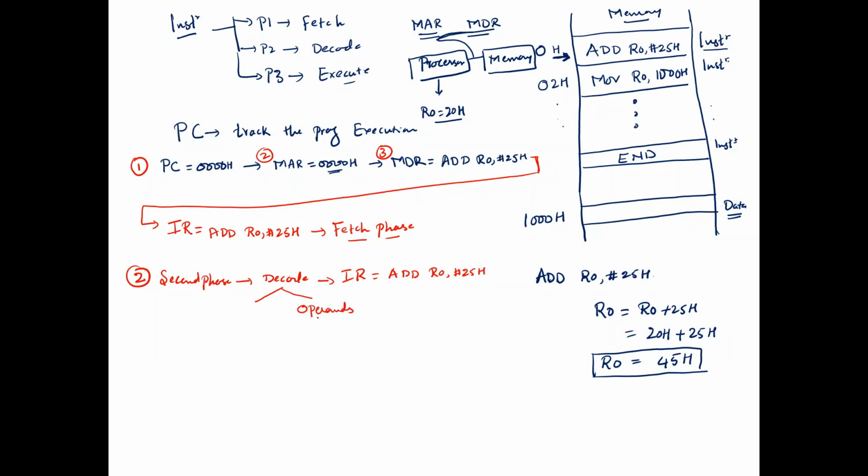After decoding, it needs to identify where the operands are. It needs to recognize where the data is available, and it needs to determine the operation code, which type of operation I need to perform on those operands. If you look at this instruction, the operation is addition, and the operand is which type of addressing mode? Immediate addressing mode. Now, where is this data? This data is within that instruction itself.